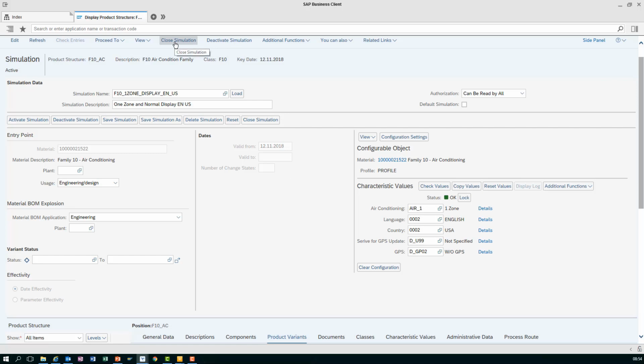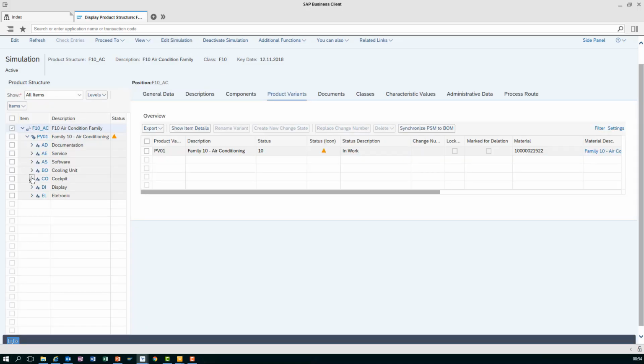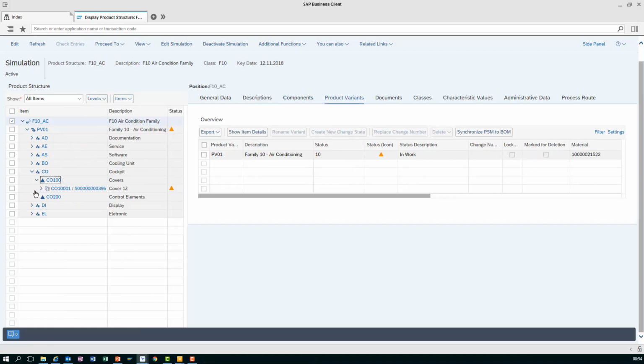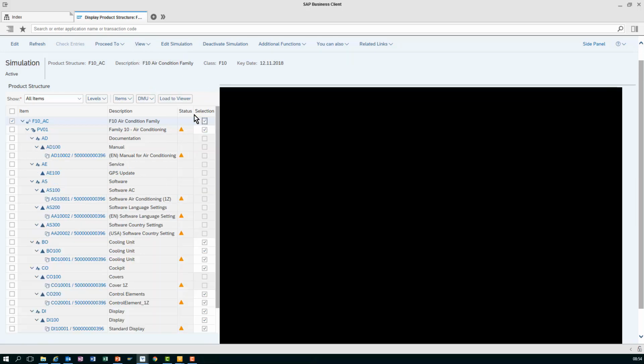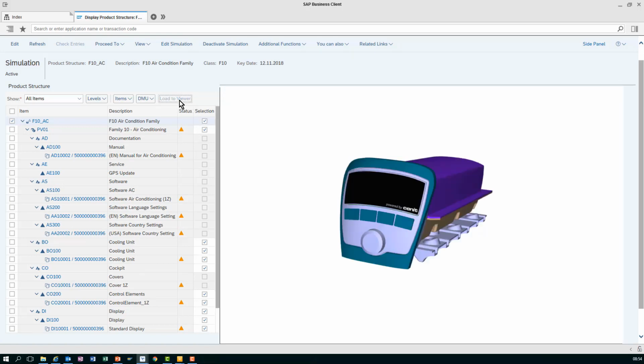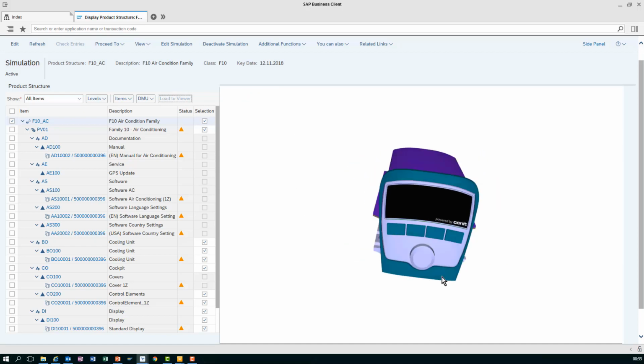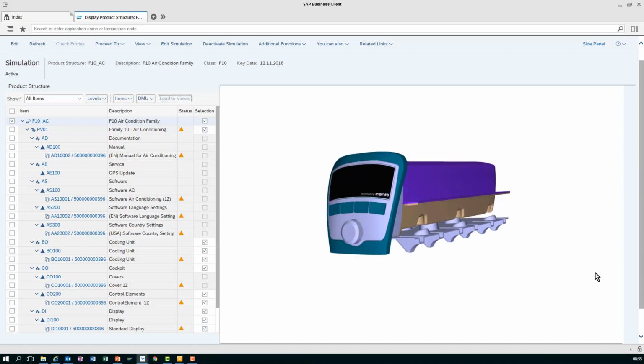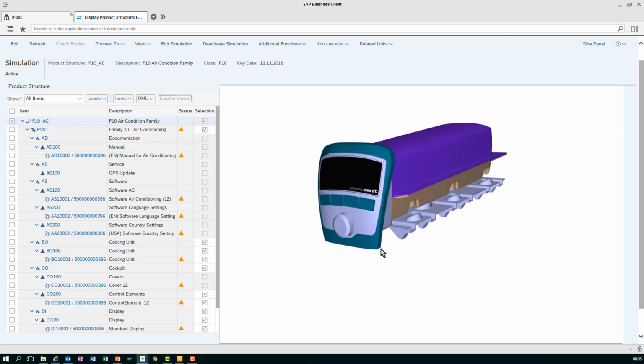I'll close this editing window again, expand these nodes, and here I see the corresponding elements are selected. I now expect the variant with controls for 1 climate zone and the display unchanged on the cover, which is of course the standard display. I'm going to go back to the digital mockup, select what I want to display, load it into our viewer. The air conditioning system with a control element for exactly one climate zone. No GPS. And in a nutshell, that's it. That's what it looks like to visualize products from our product structure in 3D Visual Enterprise Viewer.